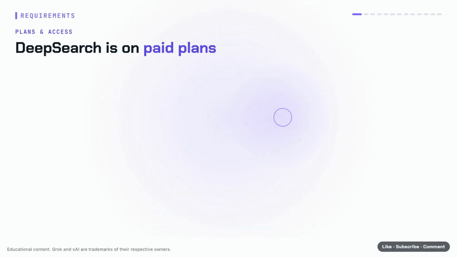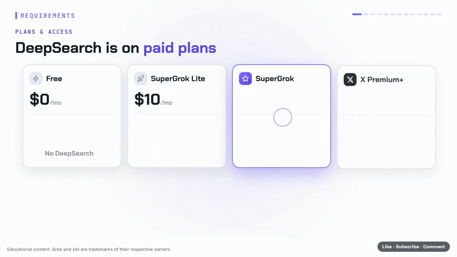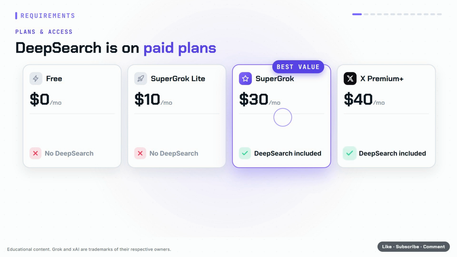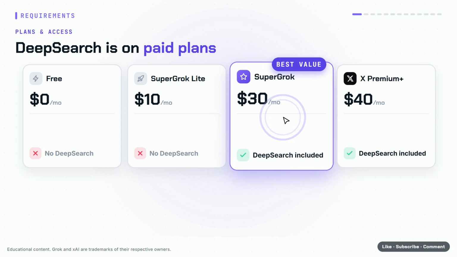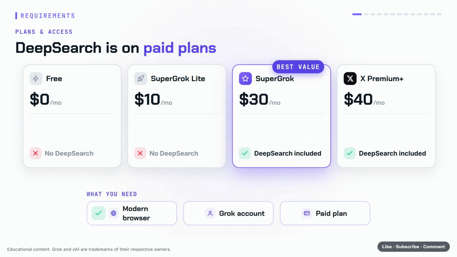DeepSearch runs on Grok's paid plans. It is included with SuperGrok at $30 a month, and with X Premium Plus at $40. The free tier and SuperGrok Lite do not include it. A modern browser, a Grok account, and a paid plan are all you need.